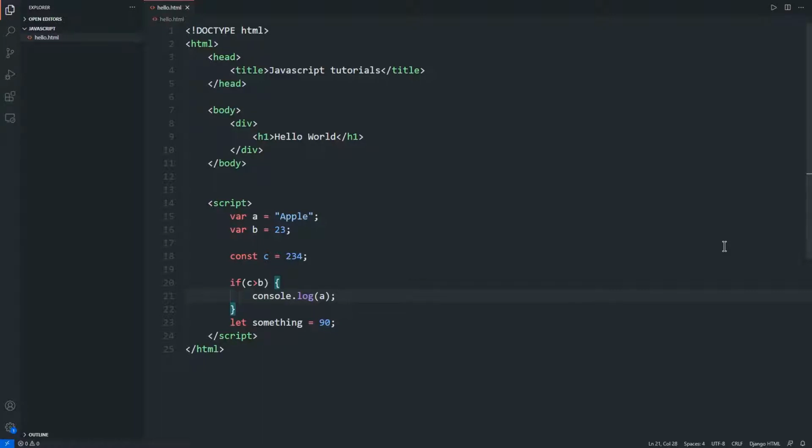And secondly, it doesn't appear anywhere on your web page no matter what you write. Then if this is the case, how are comments actually useful? Comments are actually made only for the developer to understand the code better.